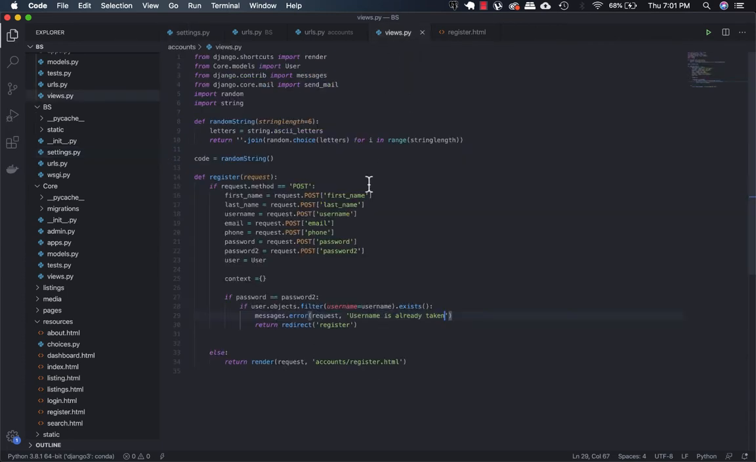And that's it, return redirect register, if password equal to get password 2. Wait, so messages we declared, and now if the user is not there, so we will check for emails: if User.objects.filter, we check email equal to email, dot exists, and again we keep the message. So copy and paste. Sorry, email already used.